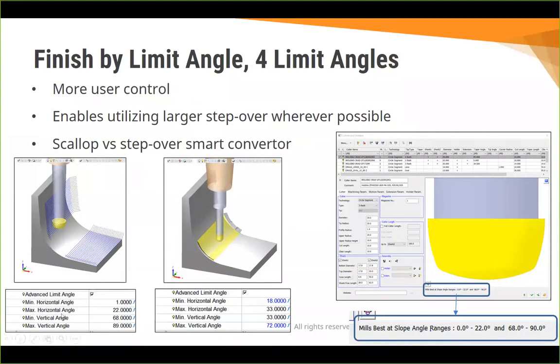Here we see the large step over for the finish procedure for vertical area and horizontal area will be between 0 or 1 to 22 and between 68 and 89 or 90. Small step over for the connecting radius will be between 18 and 33 and 33 and 72, which means some overlap between the 22 and the 18 and 68 and 72. This overlap will make sure all the finish procedures complete the job to the end.